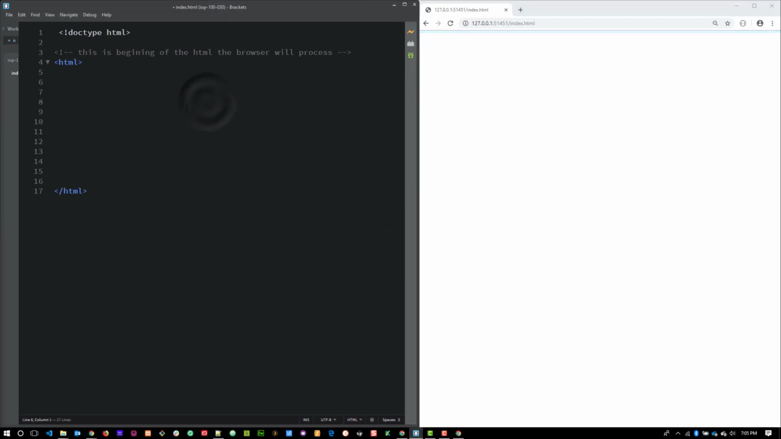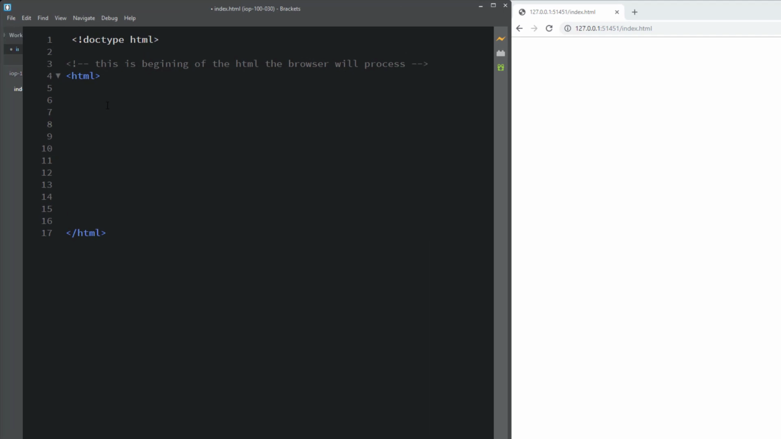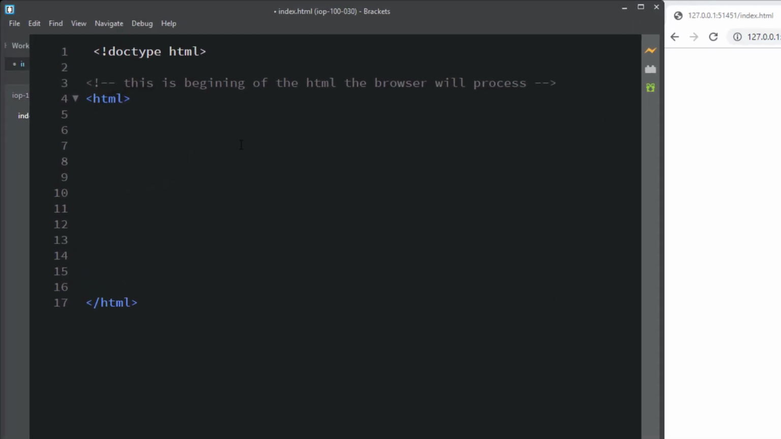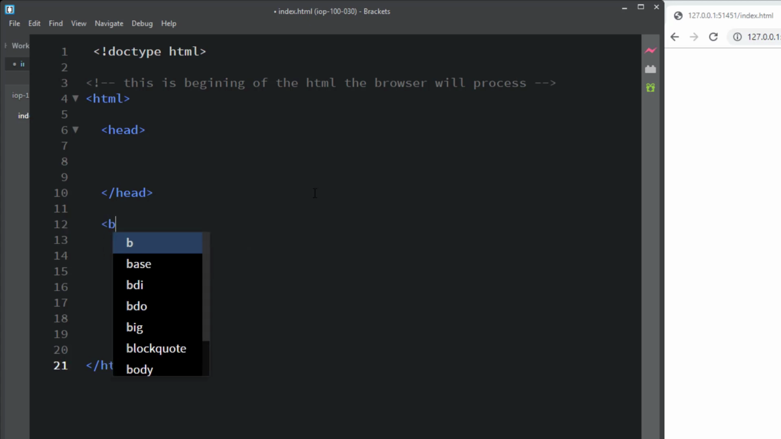So at this point, we have our HTML. And what we need to do is set up two major sections of our HTML. That first section will be the head. And the head is just going to be where we put information for the browser. While we're writing code, we want it to be clean, so we're using indentation and nice spacing. Then we'll tab in here and put the body.